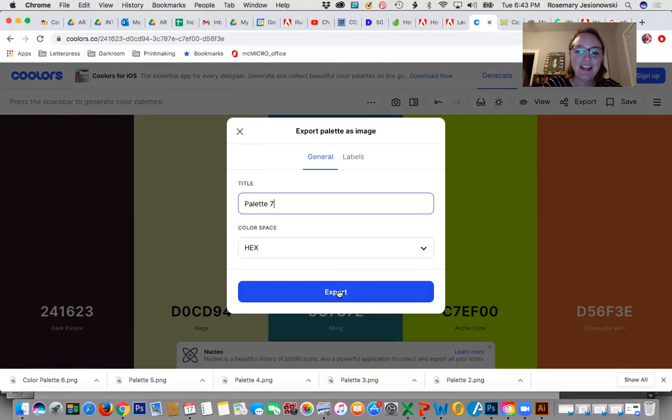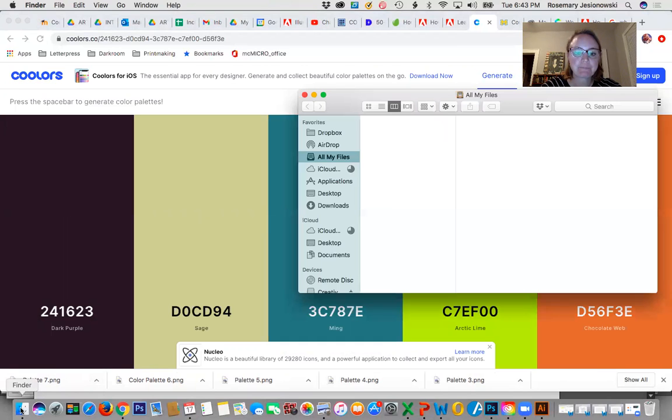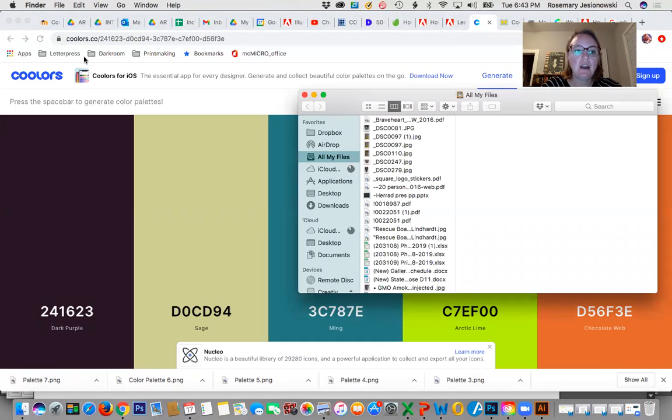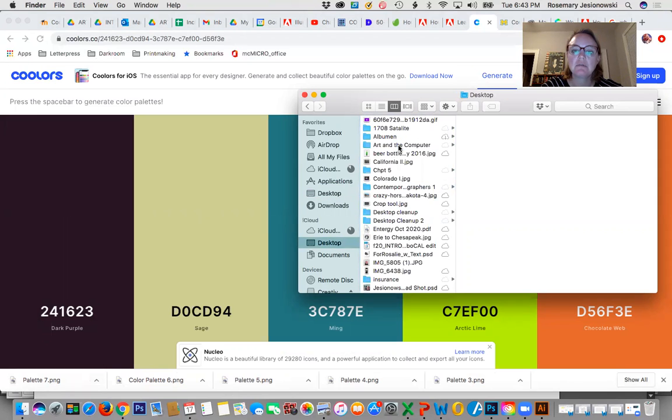So I'm going to go ahead and export that. And it's just going to pop right down here into my downloads. And I need to make sure that I know where it's going. So I'm going to go into my Finder window, and I'm going to take it out of my downloads, and I'm going to plop it into my Art in the Computer file.